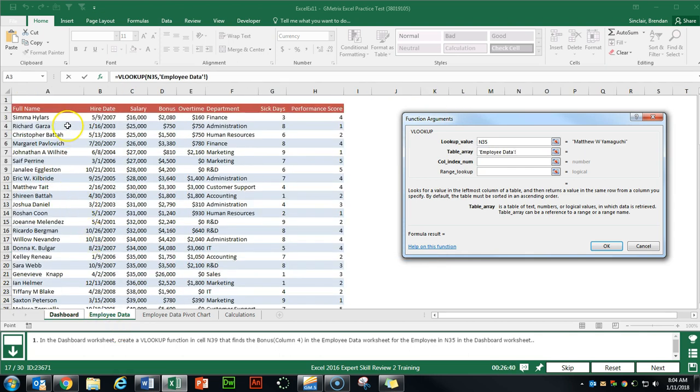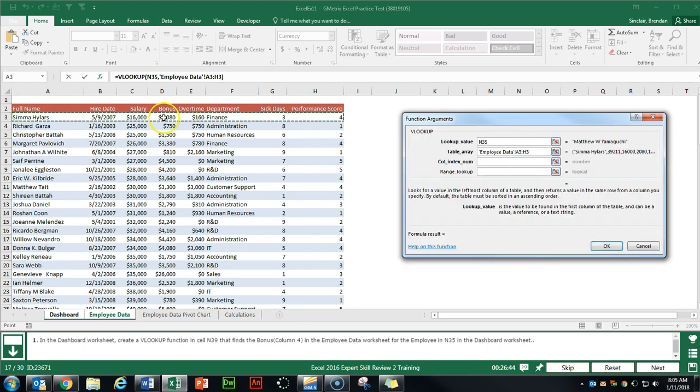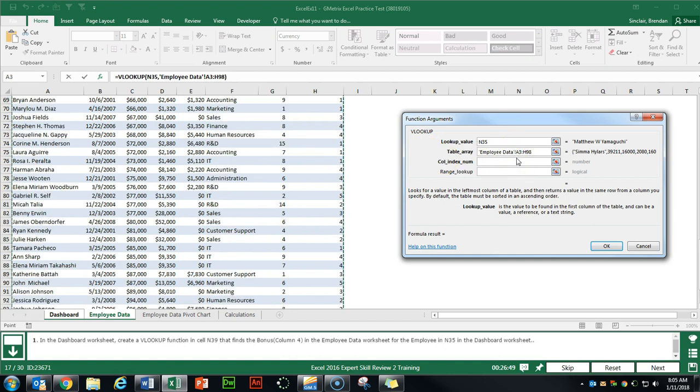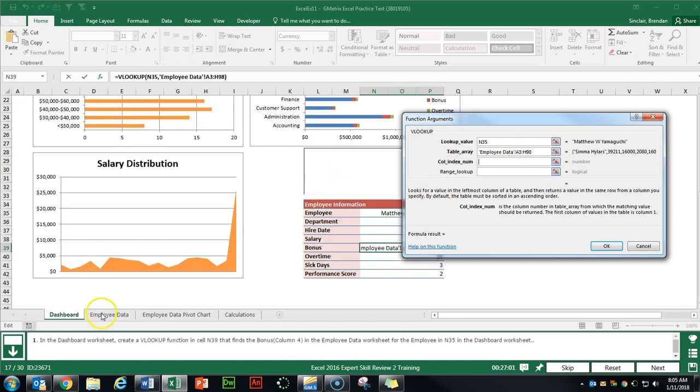Now, GMetrix can be kind of finicky. It wants you to select from A3 through this entire table, not A2, which I would have probably selected. So A3 to H98 on the Employee Data tab. Before we click Column Index Number, I would encourage you to look at the top, because what we're looking for is bonus, which is the fourth column. When we click here, it jumps back here. If you click the employee, it's going to start to fill out that sheet name, and you'll have to delete it out. Really what we want is the number 4 here. And then we want to type in false in the range lookup because we want an exact match. We'll click OK.